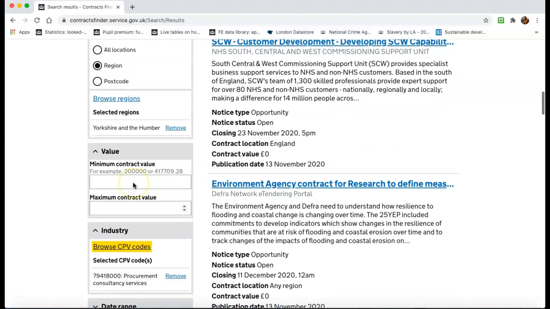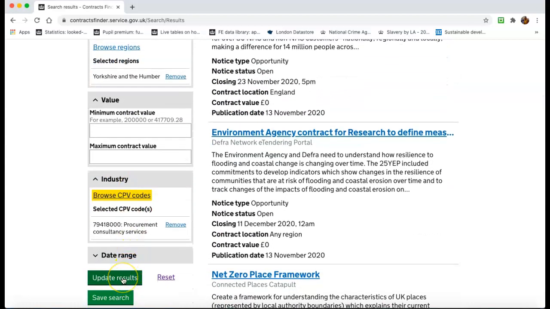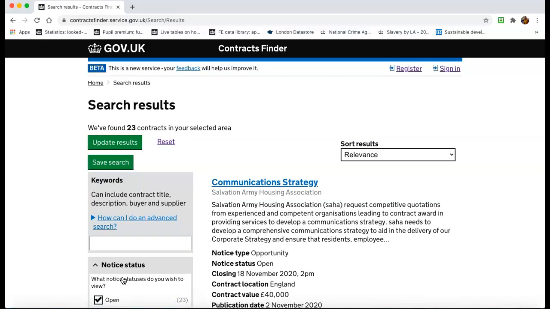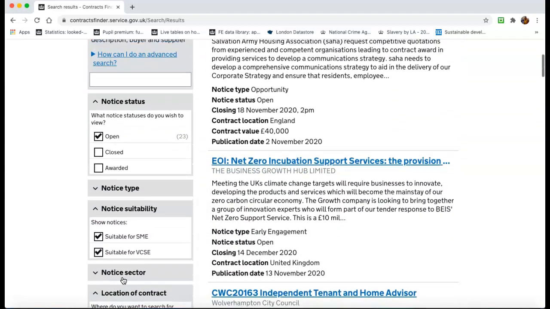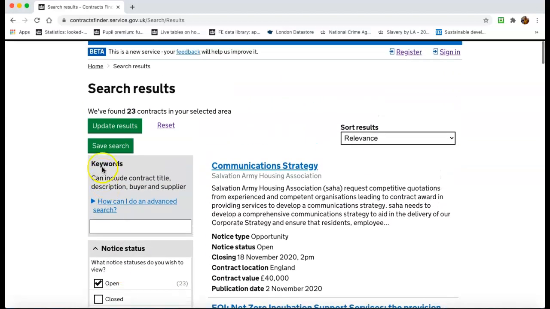And then now I've chosen SMEs, VCSEs, I've updated my CPV code, I've chosen not to put a value range in, but I'm going to now update the results, and that refines it now. So there are 23 contracts in Yorkshire and the Humber, which is a bit more manageable than the 712 that we first started with. So I want that as a regular update. I can go in and manually search each time if I should desire, but actually if I just want them to be emailed to me, what I'll do is I'll save the search.